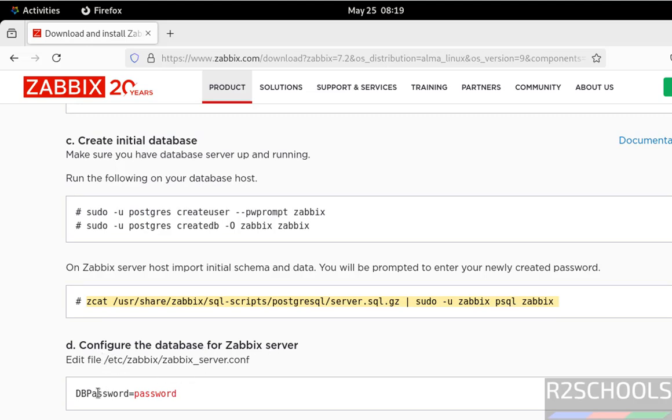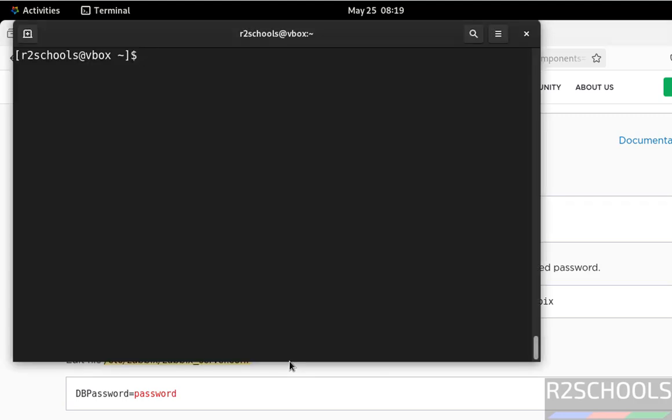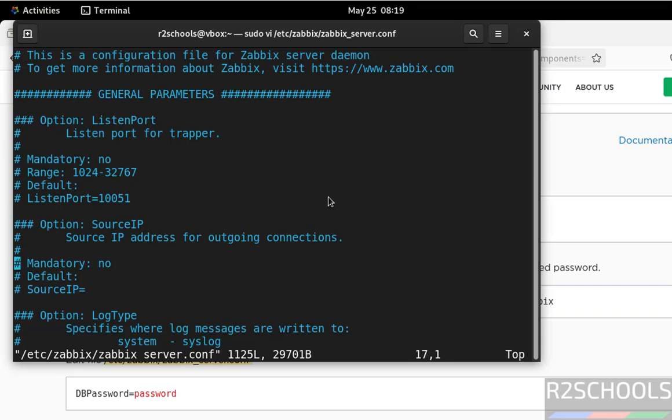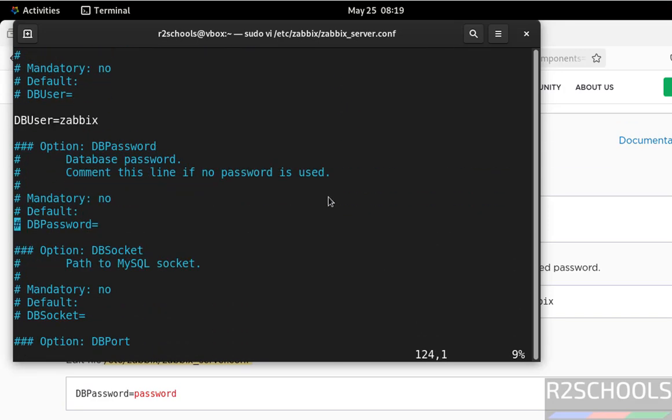Now configure the database for Zabbix server. So go to this file and we have to give the password for this DB parameter. Let me show you. Copy the path of this file, sudo, use the text editor, whichever you are familiar with. Then give a space, paste it, hit enter. Go to the bottom of the file where you have that DB password. See, here we have the DB password. Remove the hash, then shift A, then provide the password.